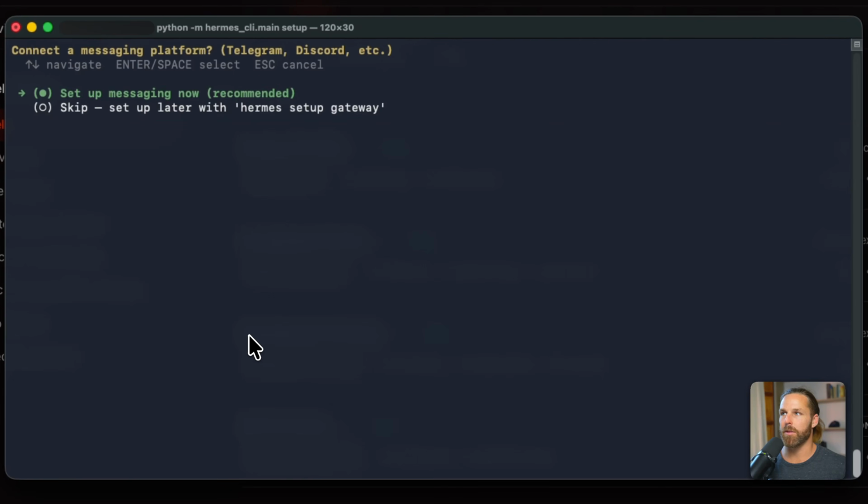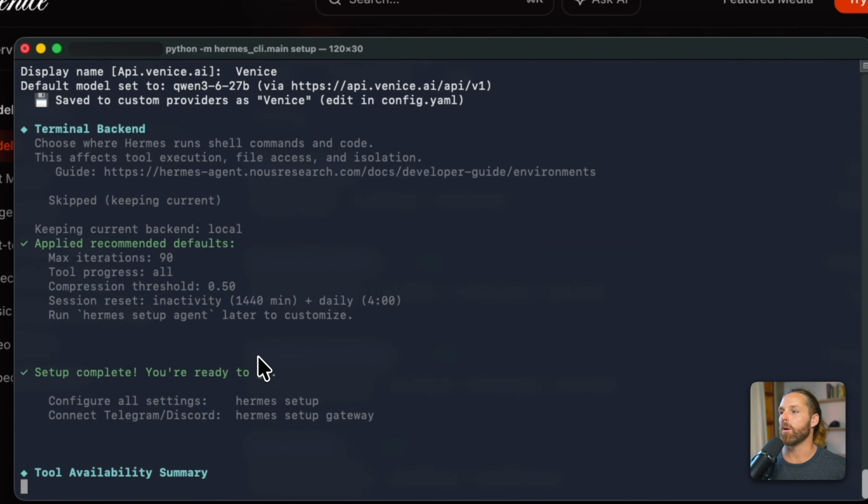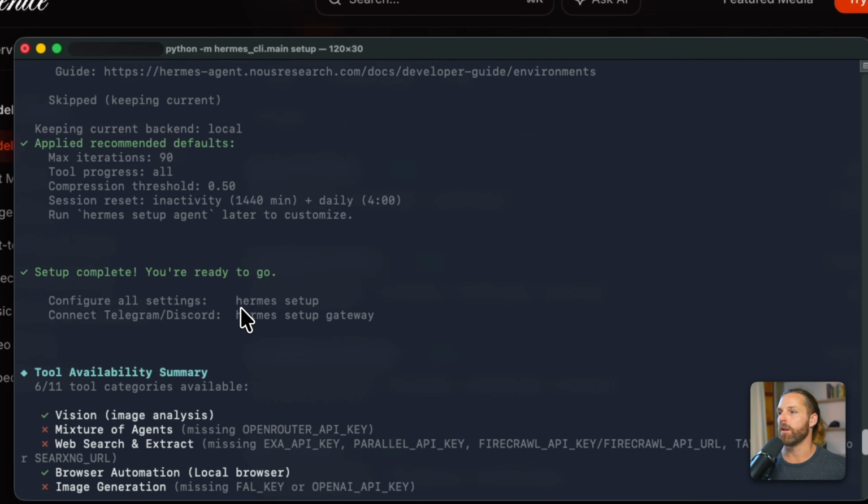I'm going to skip the messaging platform, because the purpose of what I want to use Hermes for right now is to use it locally on my computer as privately as possible. When I use Telegram, Discord, WhatsApp, for example, these messages are all stored somewhere. They're not necessarily end-to-end encrypted when I chat with it. So you're adding a middleman into the situation. I want to use Hermes just straight on my computer, with the AI connecting directly through Venice to the model with zero data retention, and that's it. So we'll skip messaging. And now it gives us a summary of what we configured.